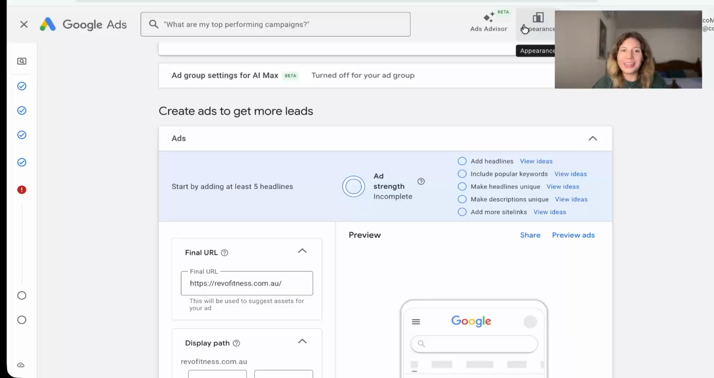First of all, what are ad extensions? Ad extensions are extra pieces of information that make your ads bigger, more visible, and more helpful. They can show additional links, extra text, contact options, and location info. So ad extensions don't replace your ad, they enhance it.